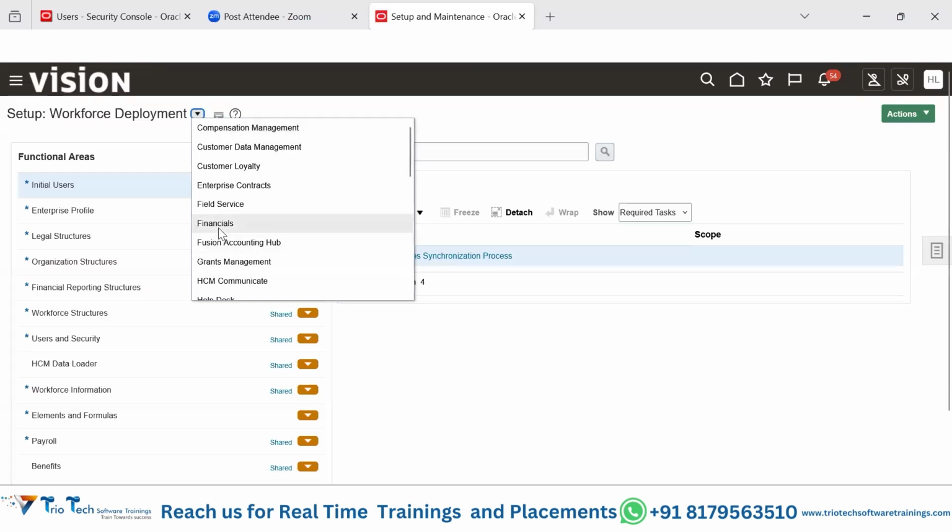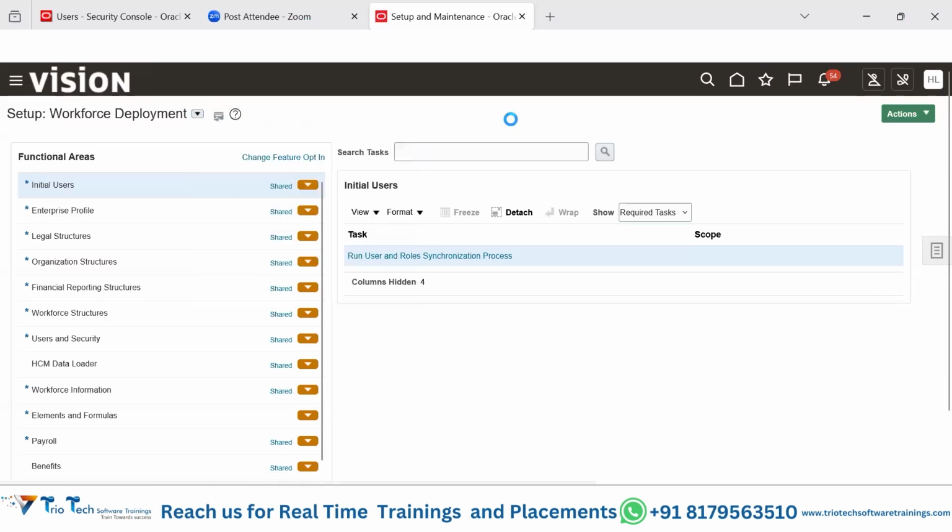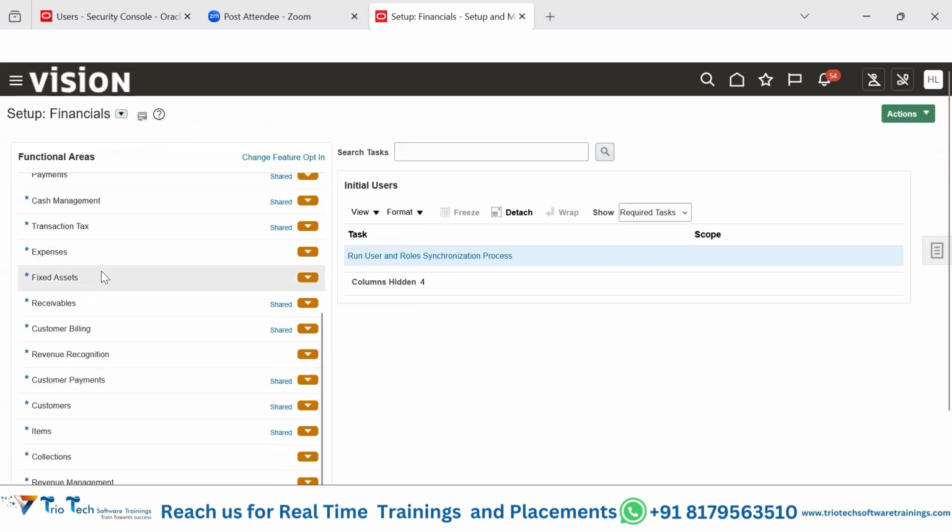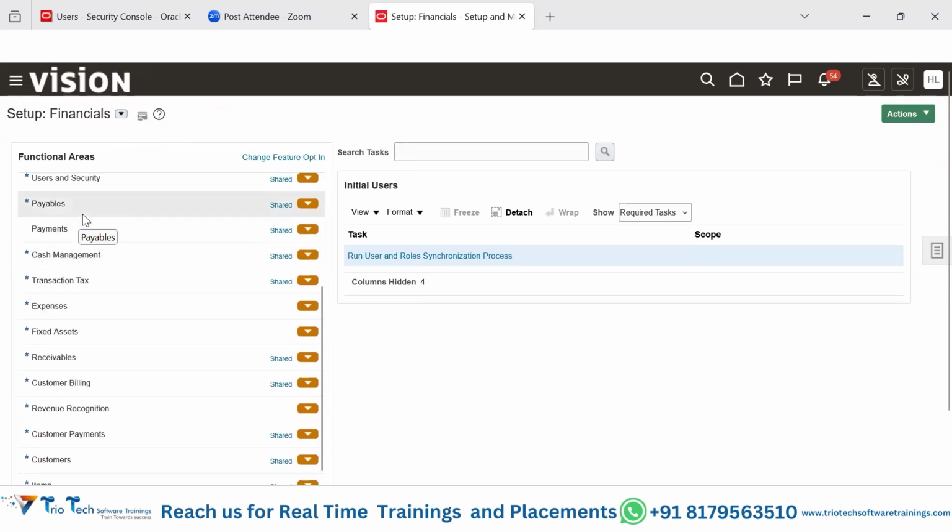So if you want to do the financial setup, you need to click on financials. Once you click on financials, this is how the functional areas will look, where you have different modules listed as a part of the configuration. So if you want to configure payables, here you have the payables.